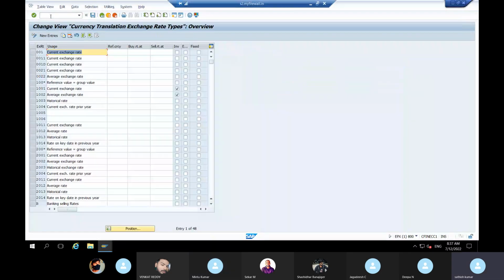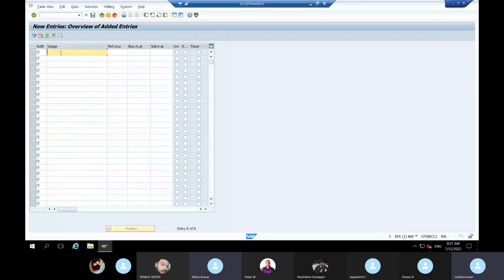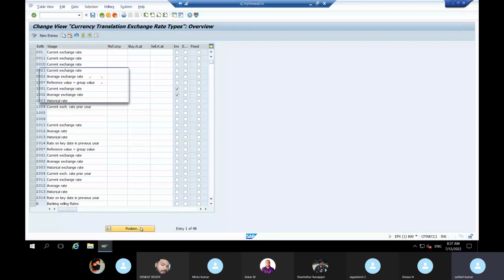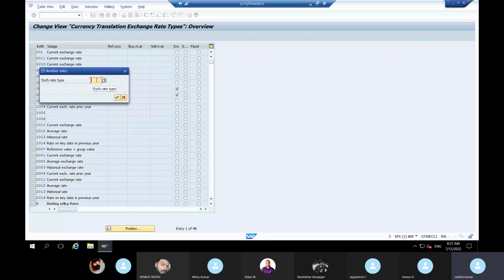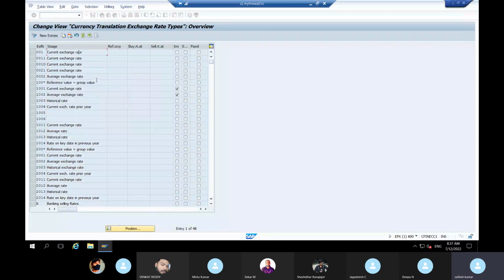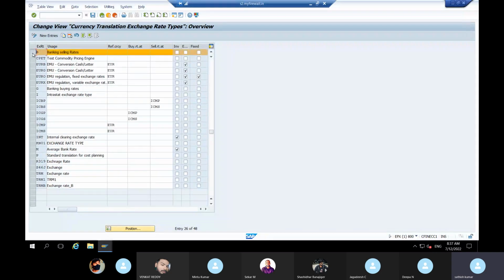Okay, then first time actually, if you are doing practice now, you have to go to new entries. You have to type everything manually here. First time, I will show you what you have to type. I will go to position, exchange rate type B. You can see here B means banking selling rate, and G means banking buying rate, and M means average bank rate. Okay, these three I already configured in the system.